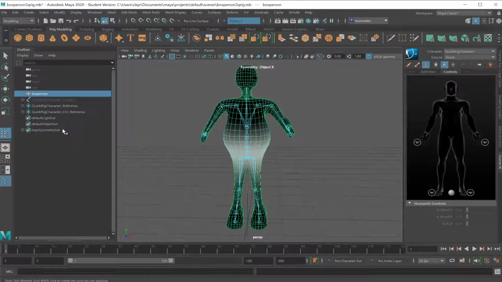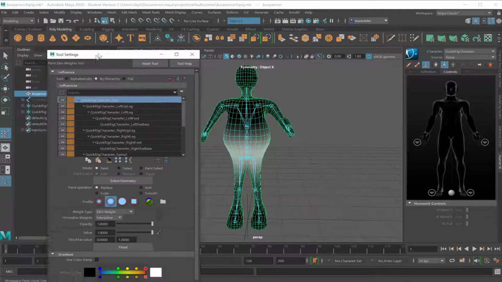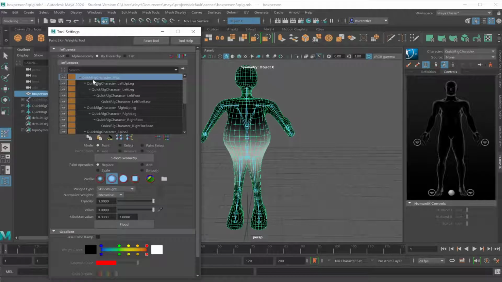To see which bone is selected, double click the skin cluster paint weight tool, and the palette shows up. This shows that the character's hip is selected.